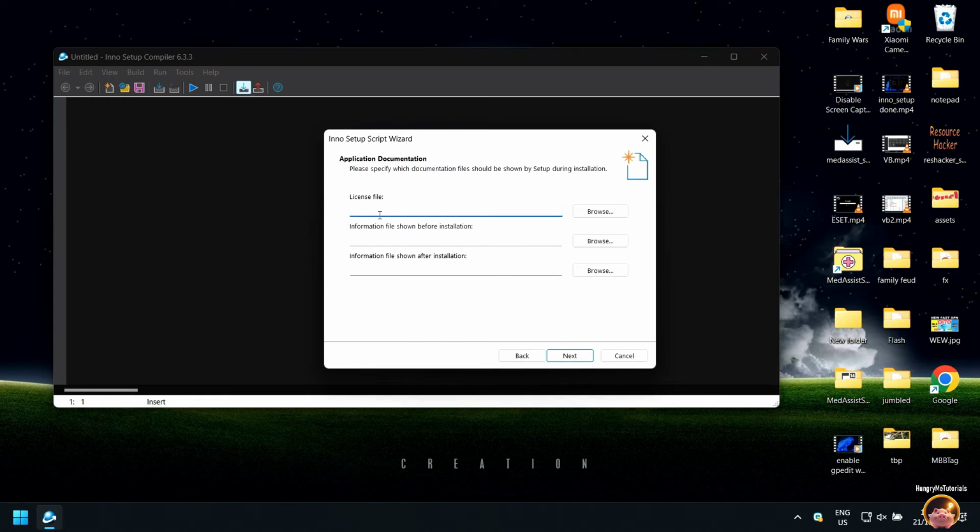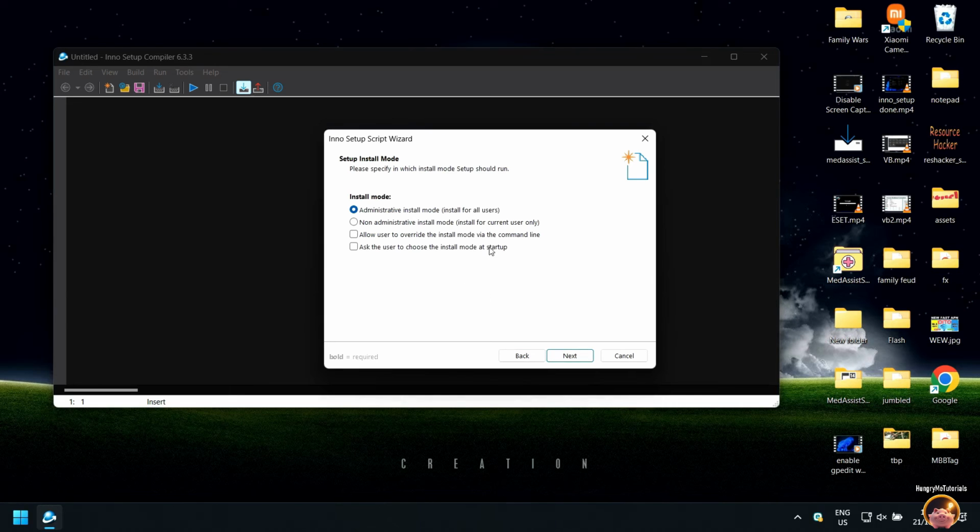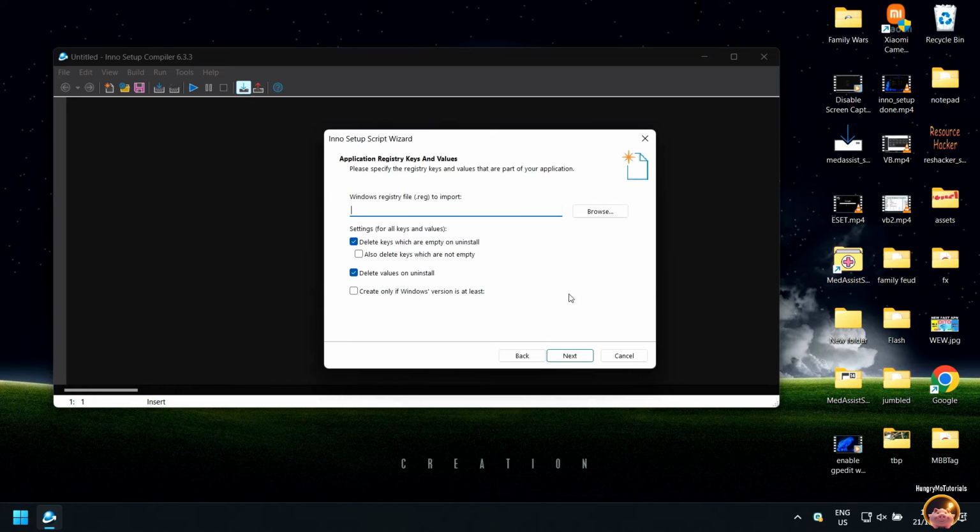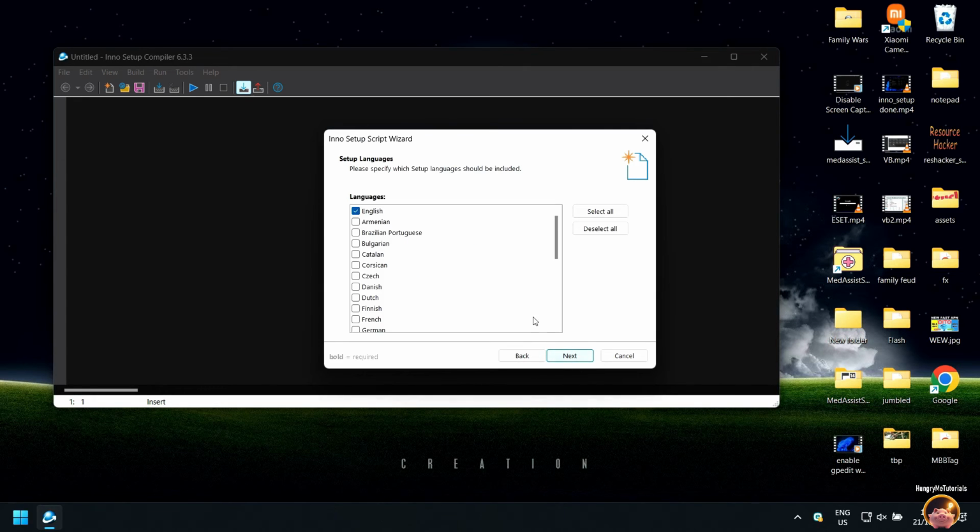In the application documentation, I will just leave it all blank. Click Next to continue. In the install mode, just leave it also to default and click Next. Under application registry keys and values, just leave it also and press Next. Under setup language, select the language you want for your installer. I will just leave it to English.